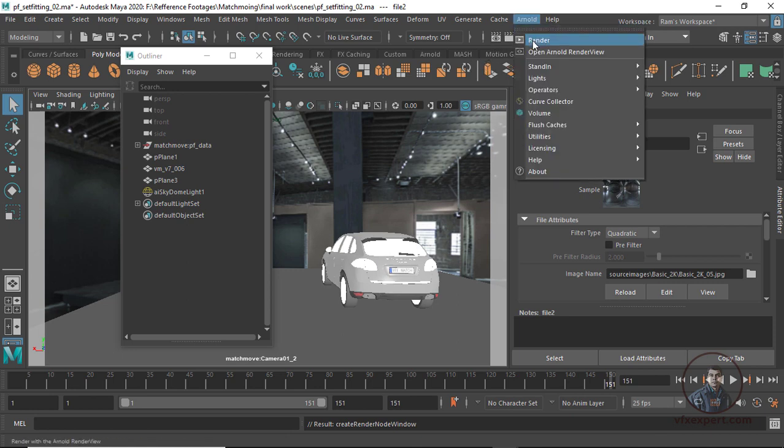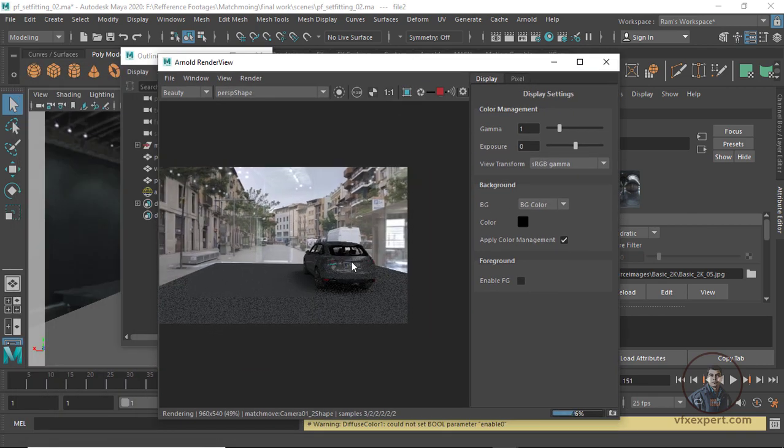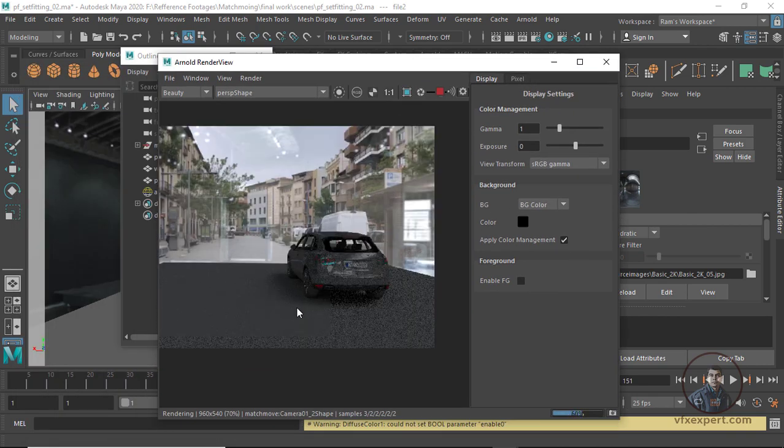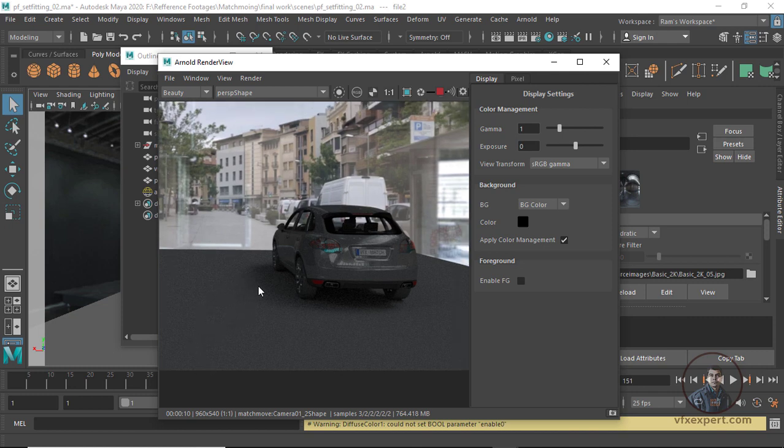Now click on Arnold, then Render, and check. Here you will see your scene is lit with basic lights. You can see this is your object and this is your object shadow, reflected on our ground, meaning the plane. Here two main important things are there. First, we have to hide this plane, because I want only this shadow to be cast on our original ground plane, not this plane.